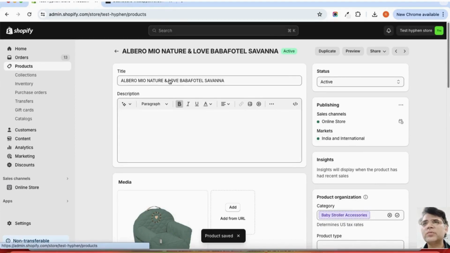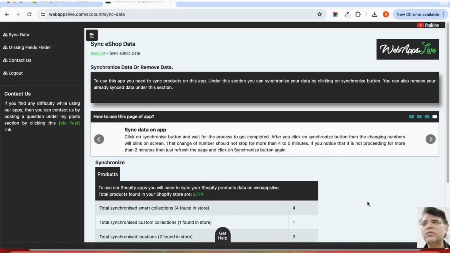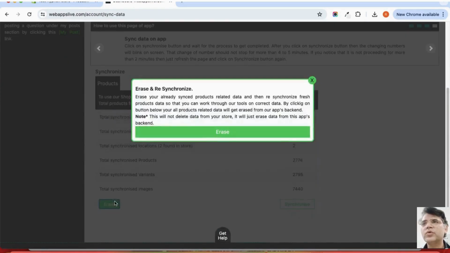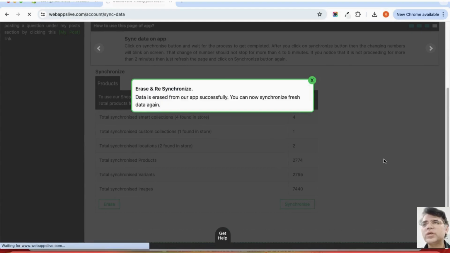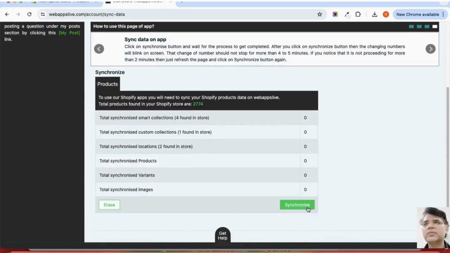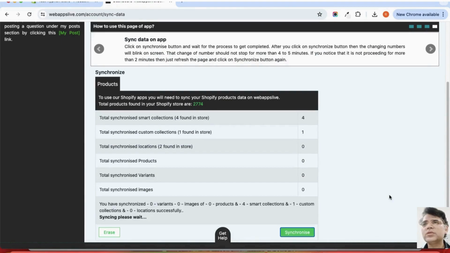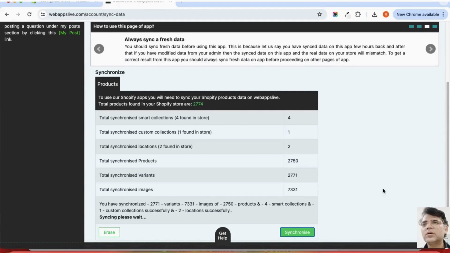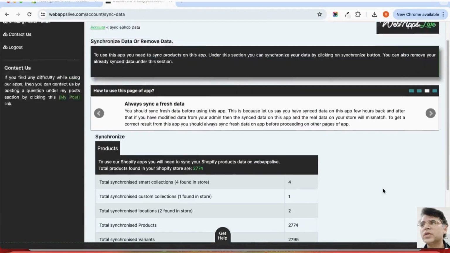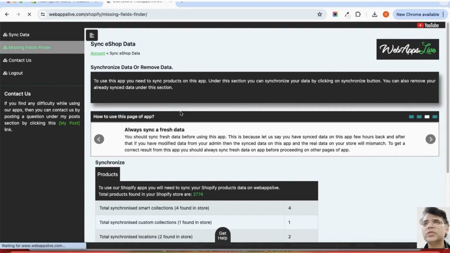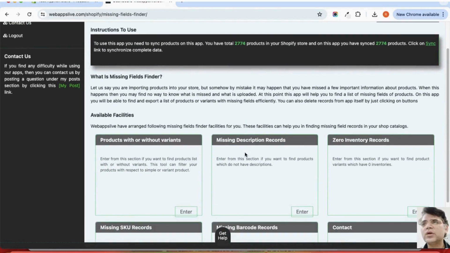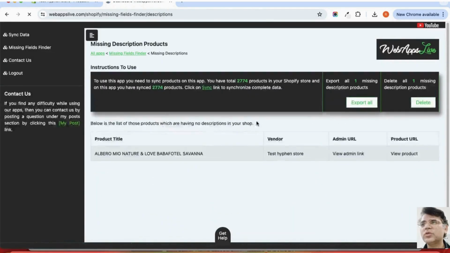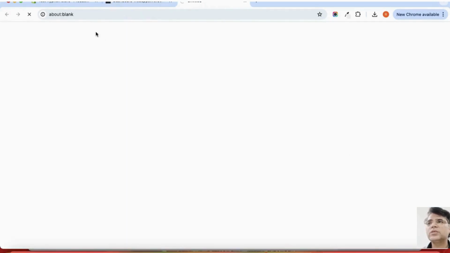Let us come back to the app. Now I have to resync the data because I have modified one product in the store. So I have erased the description and now I am resyncing the data. After completing the sync process, I am going back to the same page, the missing description records page. Now I can see the app is showing me this product, the product which has no description in my admin section.